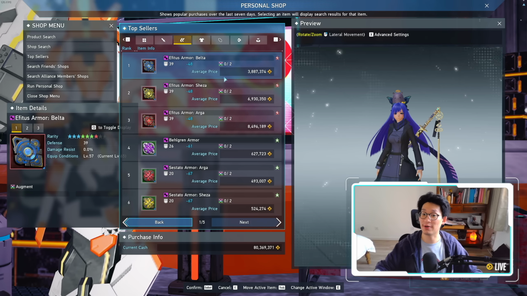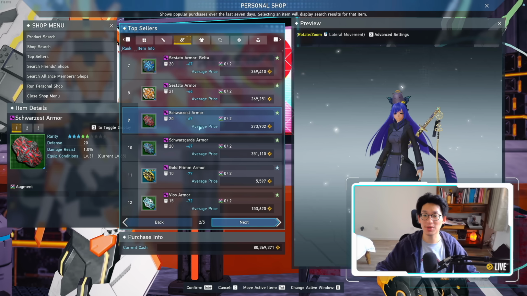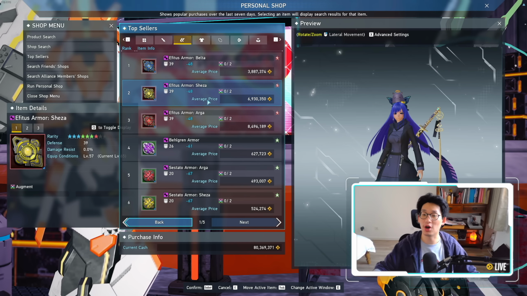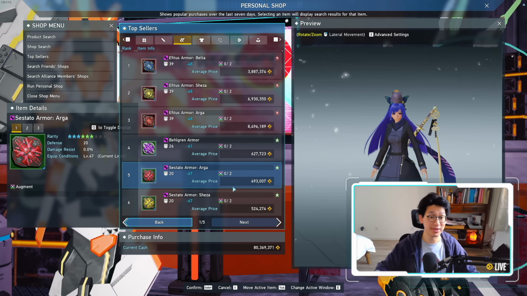Now, if you're already using a Sestato armor or even the Sorzest armors and you don't want to upgrade all the way to the Ephitus because you don't want to re-augment everything, but you want to feel a little bit stronger, there is a way to upgrade your armors to make them a little bit stronger.